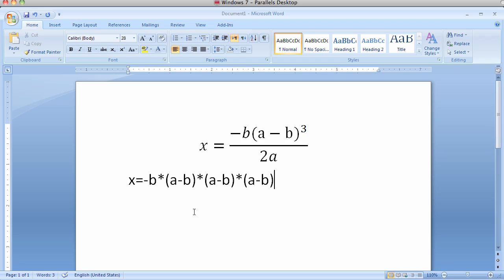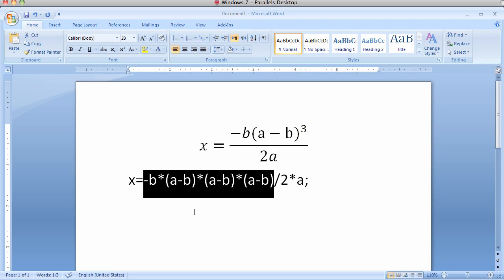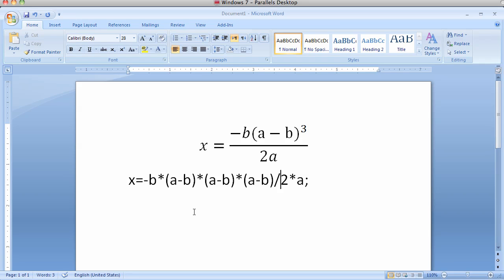There are power functions that will save my time, but this will be in chapter 3. But for now, I have minus b times a minus b three times to make the power of 3. Then I divide this by, okay, let me write an error. If I do 2 times a, then this is wrong, because the denominator is all this thing here, because they're all attached with a multiplication, and the denominator is only 2.